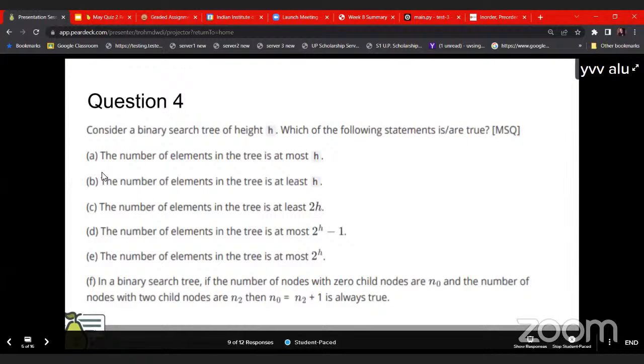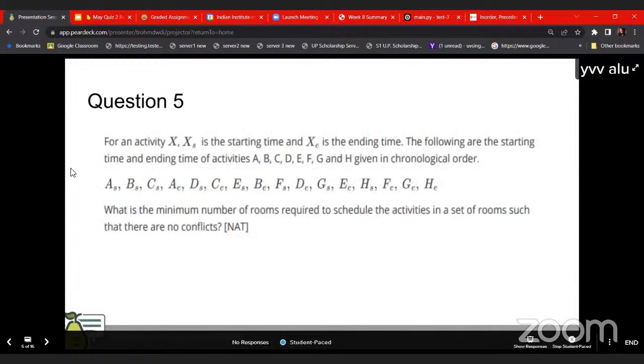Okay, so 3 are correct. B and D and F all are not correct. We move to the next. Yeah, this is a scheduling based question.